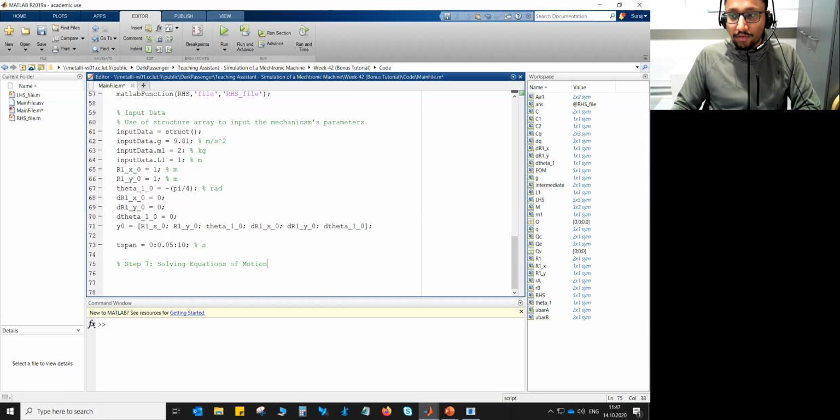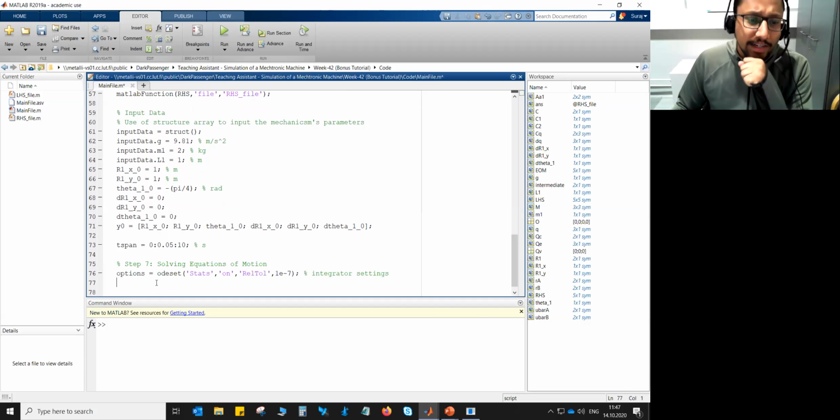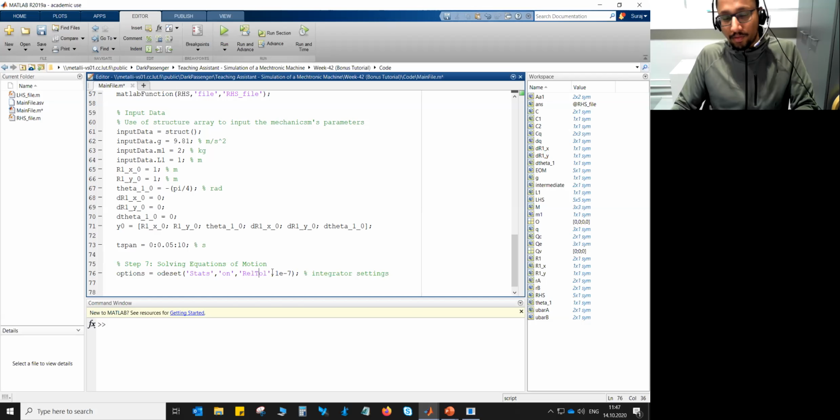In order to do that, first we need to have some integrator settings. I'm not going into the detail, but just options. I'm defining options as an ODE set. We will be using the ODE45 solver, where I'm saying the stats to be on. You can put it off as well, and the relative tolerance to be 10 to the power minus 7. Of course, the tolerance is for solving the position and the velocity, I mean acceleration and velocity.